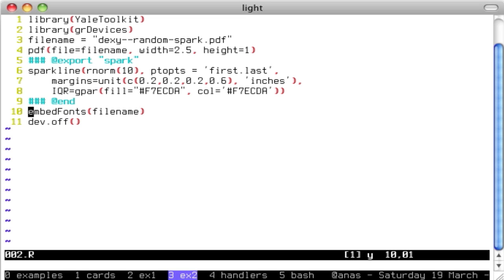We're then going to call the embed fonts function, which is defined in the grDevices library. And this is going to embed all the fonts that are used in the PDF file. And this is necessary for the printers to be able to print this graph properly. And then finally, we're going to switch off the graphics device and close the file.